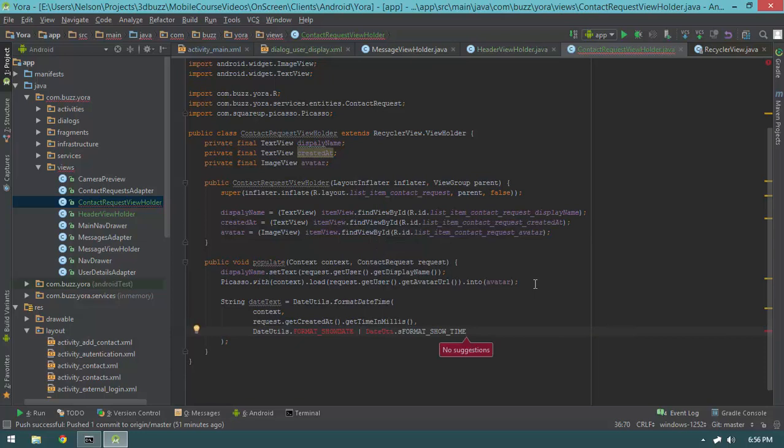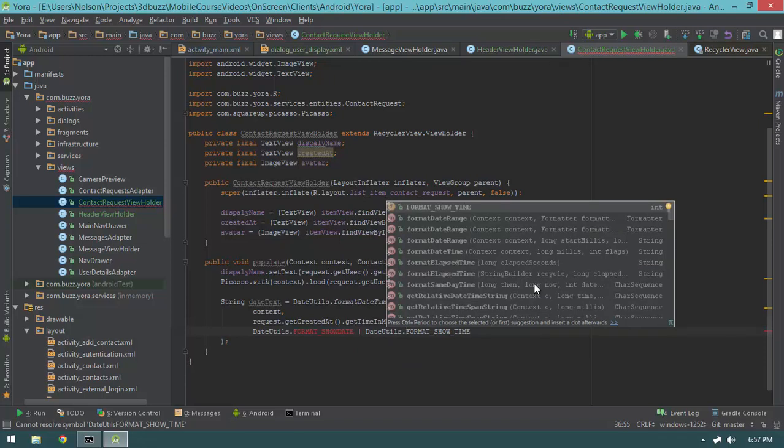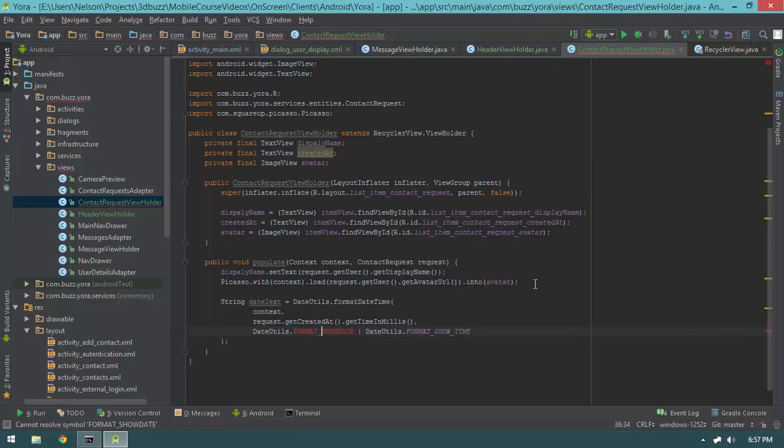And I got both of those wrong pretty impressively too. So let's go ahead and fix these. And let's go ahead and throw in an underscore there. Alrighty, so now we have our date text.